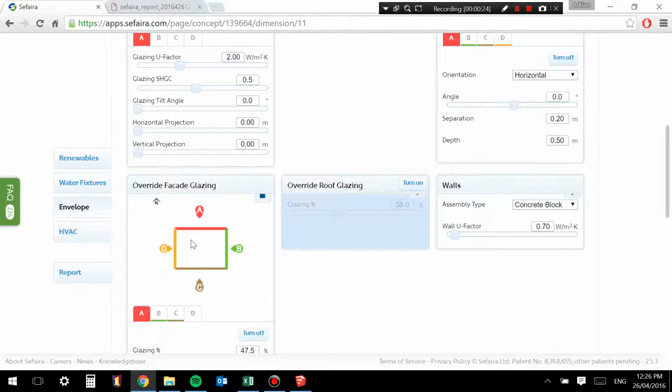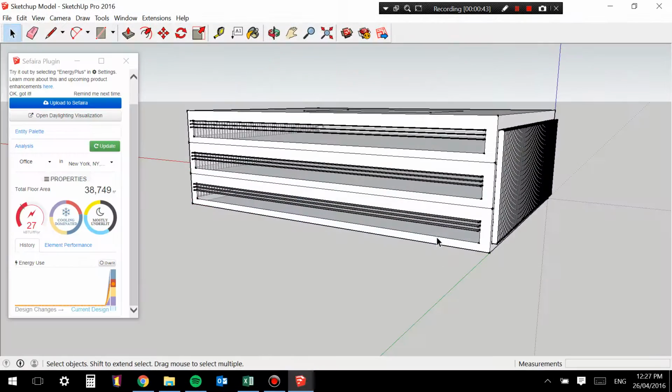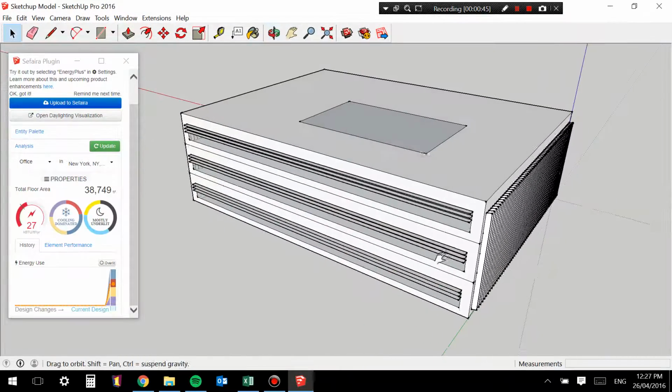But there are obviously many things that we cannot actually do to the design, like changing completely the design, adding another level, or changing the shape of a shading. We can't change that in Sefaira, but it is something that we might want to change as we progress with our analysis. So there is a way in which we can actually do that. We just need to go back into the SketchUp model.